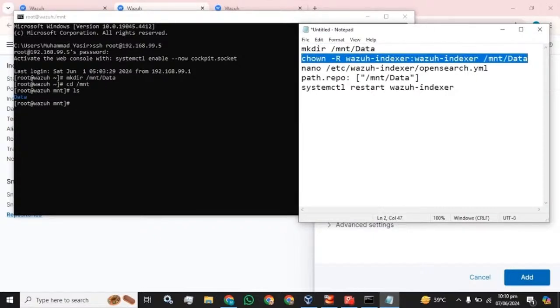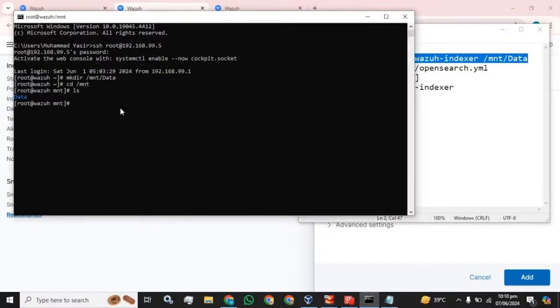Now you have to provide permission to this directory to our Wazuh indexer user. Okay, the permissions have been assigned.